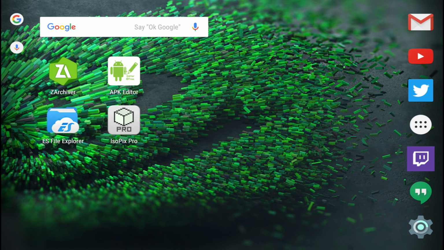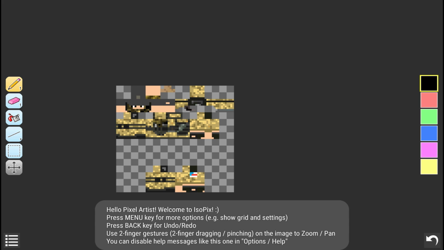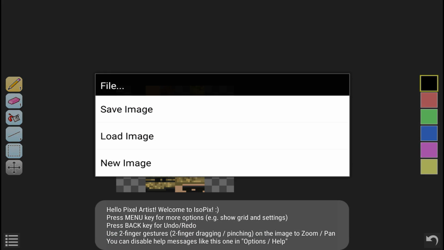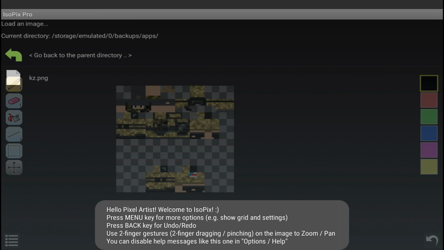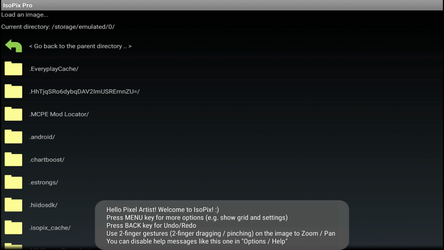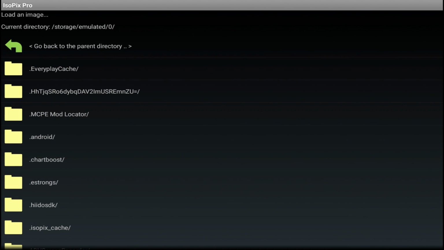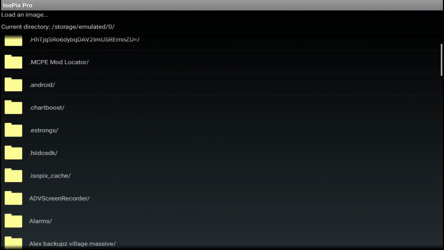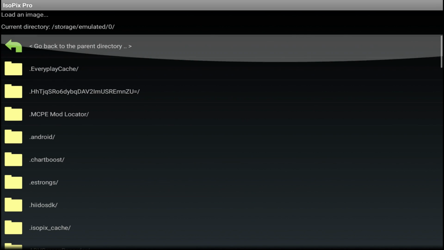So all you guys are going to do is just open this up, and basically what we are going to do is we're going to click on File, and then click Load Image, and then we're going to go all the way until we find this storage/emulated/0. So you guys can see on the top left of my screen, you see the storage/emulated/0, and you guys can see this is where the internal directory is.